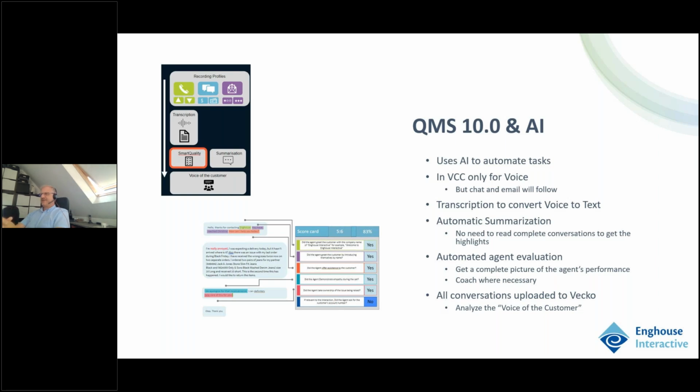Second thing that is automated based on AI is that the evaluation of agents, one of the key features of QMS, can now be automated. So before, most of our customers listened into some conversations, like 3% of an agent's conversations, before they started an evaluation session with an agent, and that 3% sometimes did not give them the proper picture, because if you happen to just pick out the 3 good ones or the 3 bad ones, that can be a really big difference.